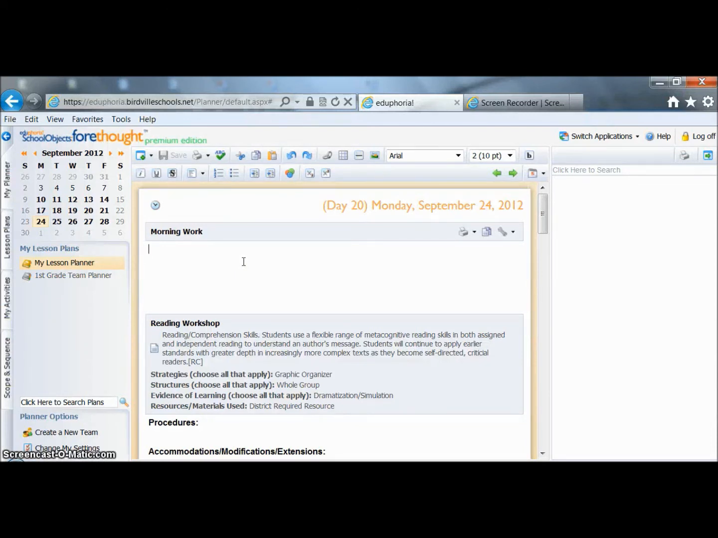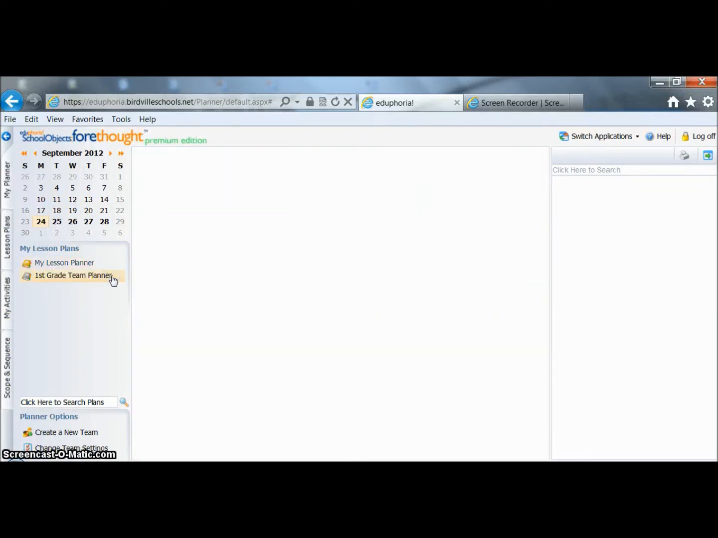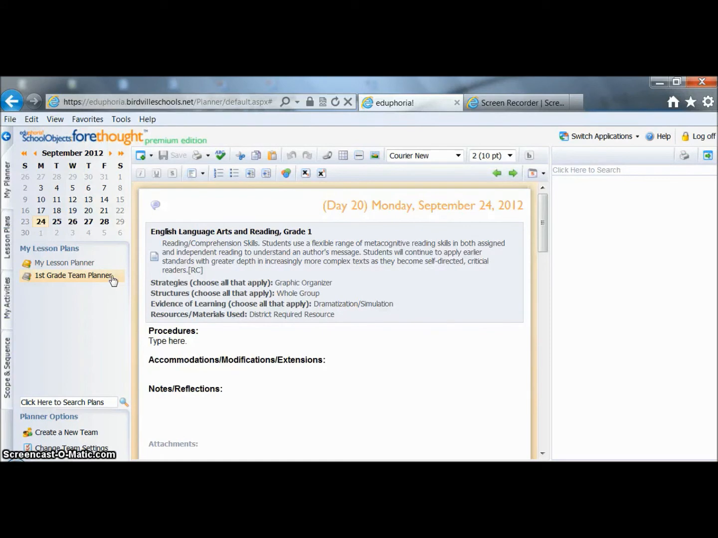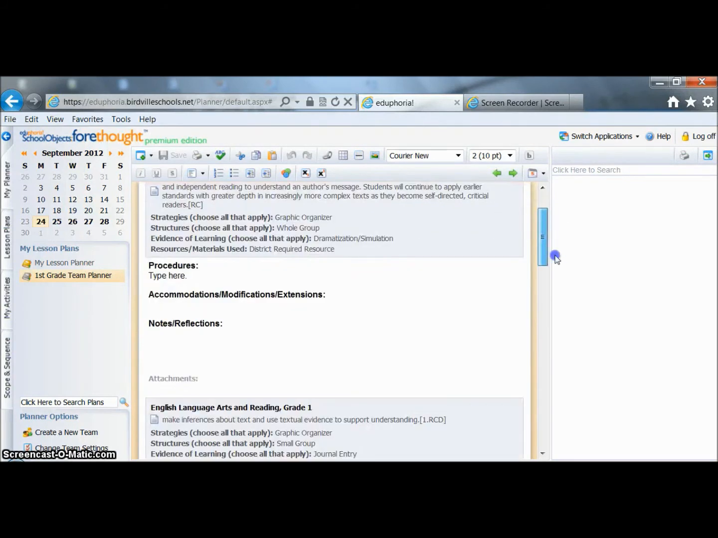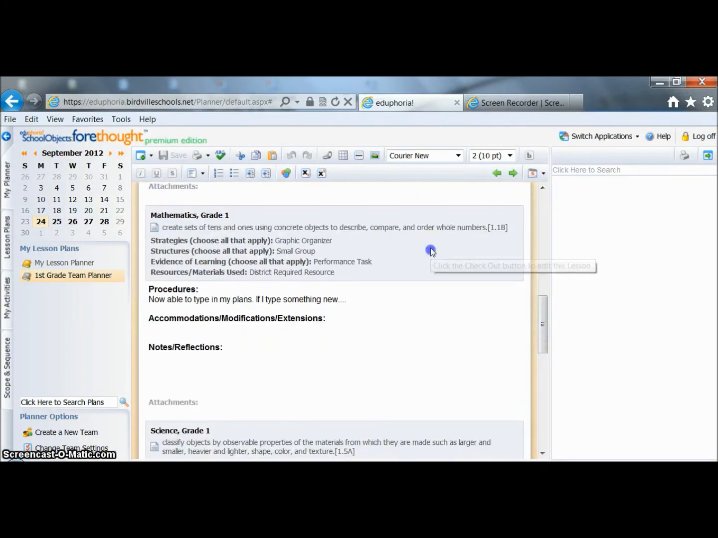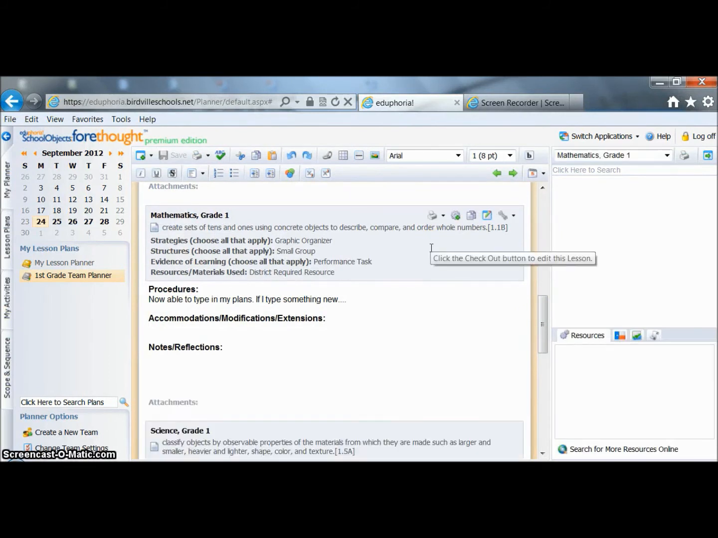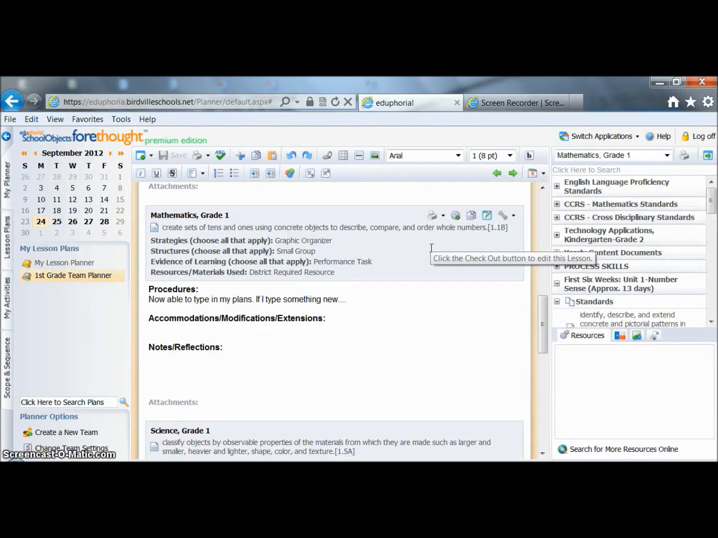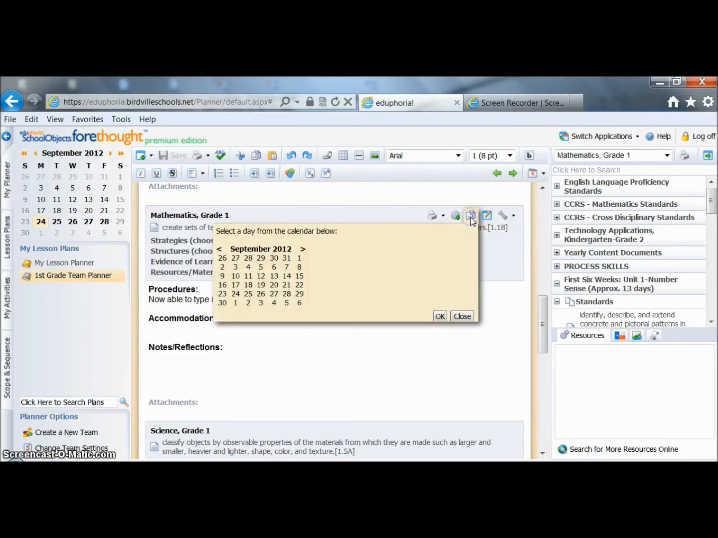Alright, I want to go back to the team planner because sometimes we don't want to copy the whole entire day or the whole entire week. Maybe it's just this math lesson that I want to copy. So instead of going to the copy wizard to do a more global kind of copy, I can simply choose to copy this math lesson to my planner on a certain date. So to do that, I go to the 2 sheets of notebook paper icon. It says send lesson 2.